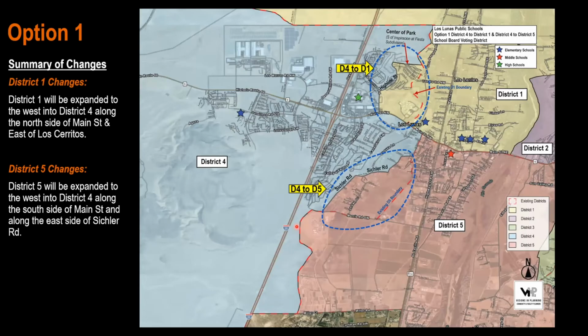So looking at some enlarged areas, we've got some changes into District 1 from District 4. So this is going to be an area north of Main Street. It'll be the area east of Los Cerritos and Highline Street. And there is an area with a park right here just south of Inspiration at Fiesta subdivision. And we're going to use that as our north portion of a boundary up here that will connect into the existing District 1 boundary. And all of this area right here will now be part of District 1.